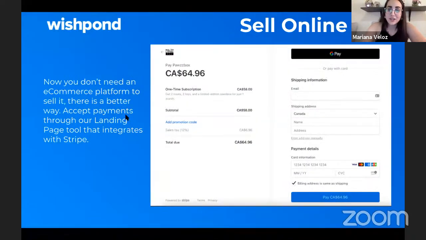And okay, the payments feature that I wanted to talk about is pretty awesome because, let's say that you want to sell online, and you need an e-commerce platform. Well, with the payments feature of Wishpond, you can skip that step basically. You don't need an e-commerce platform. You just add a buy button, and you just have to have a Stripe account, and that's it. And you can accept payments online through your landing pages. You just need a Stripe account.